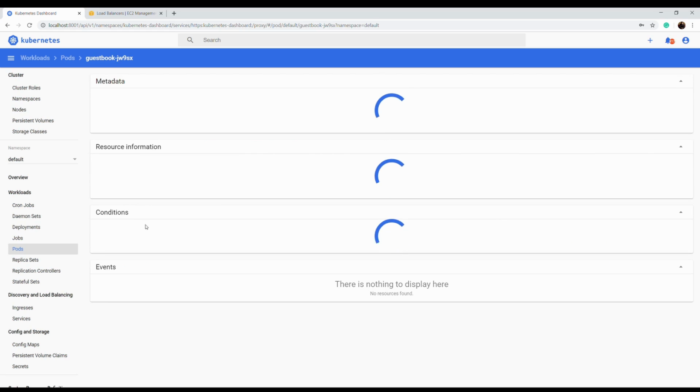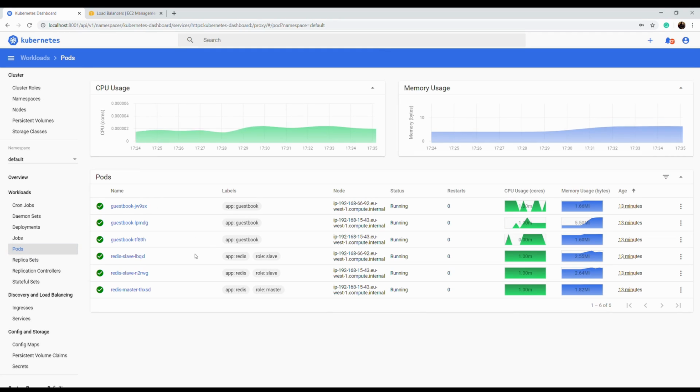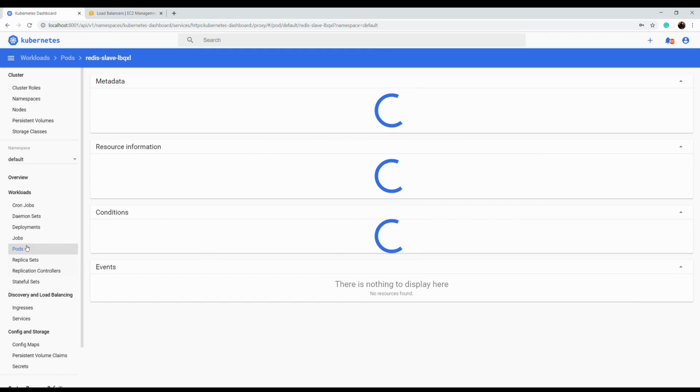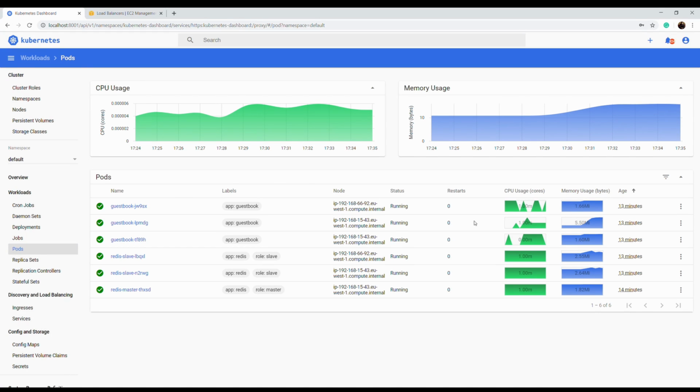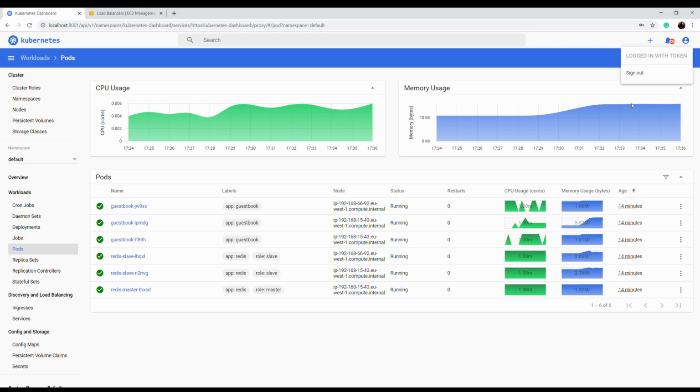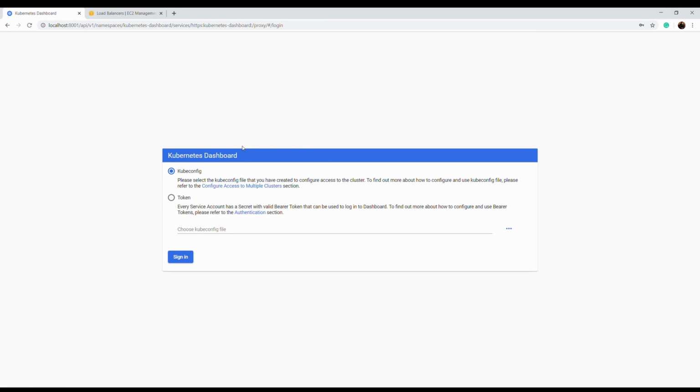The pods are the minimum deployable units, as I said before. We should be able to see the metadata, resource information, conditions, and events if we have enough access rights in the role-based access control definition. We will be able to see the CPU usage over time, memory usage, and the age of all the pods available for us. Wow, you built your first Kubernetes application in the cloud.